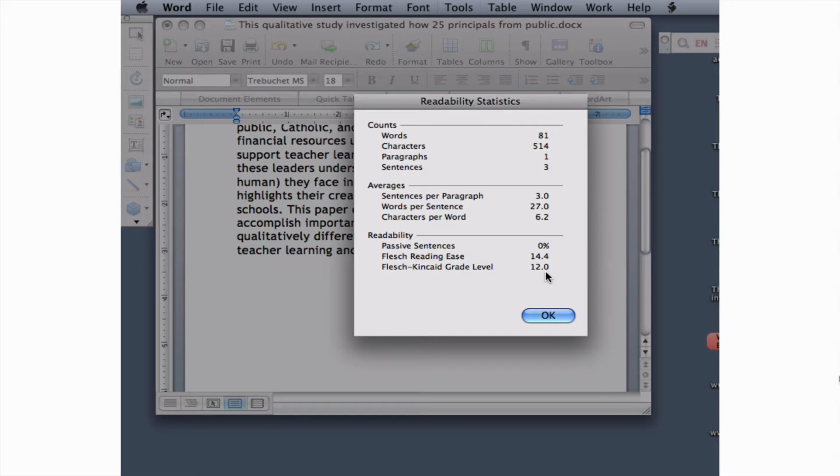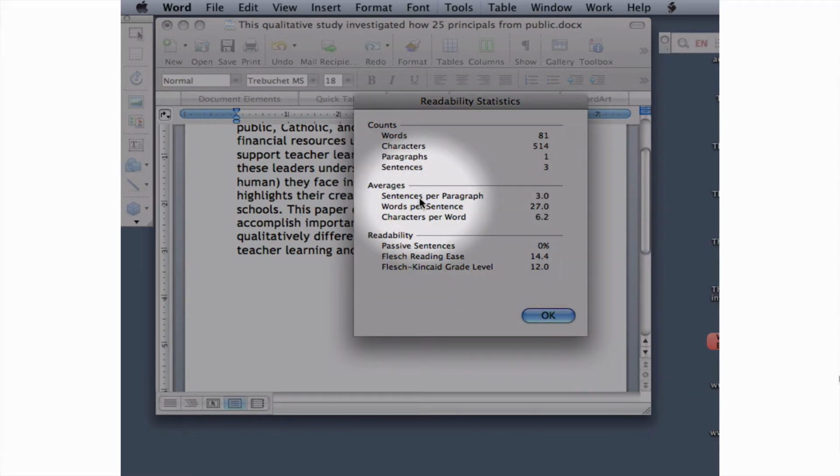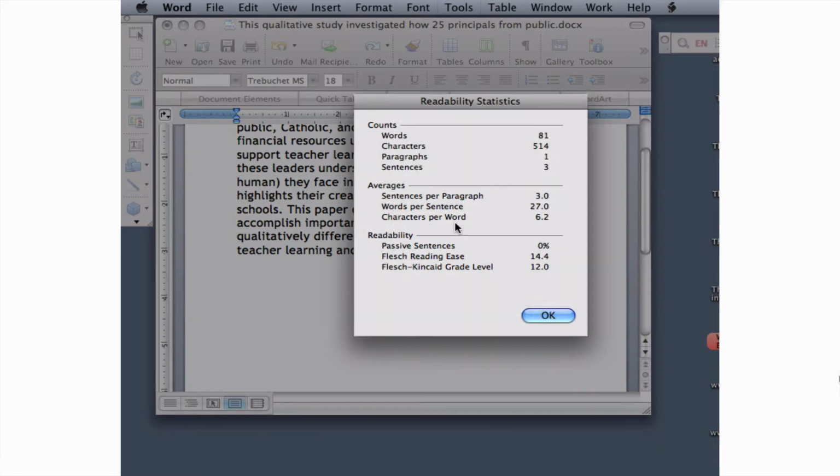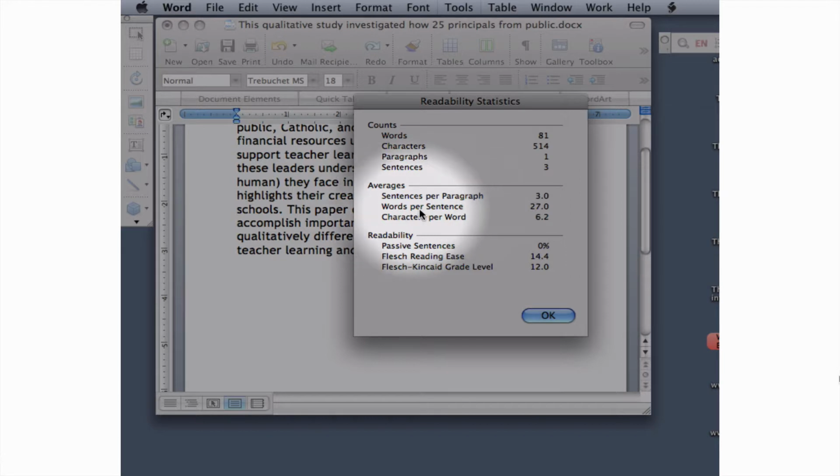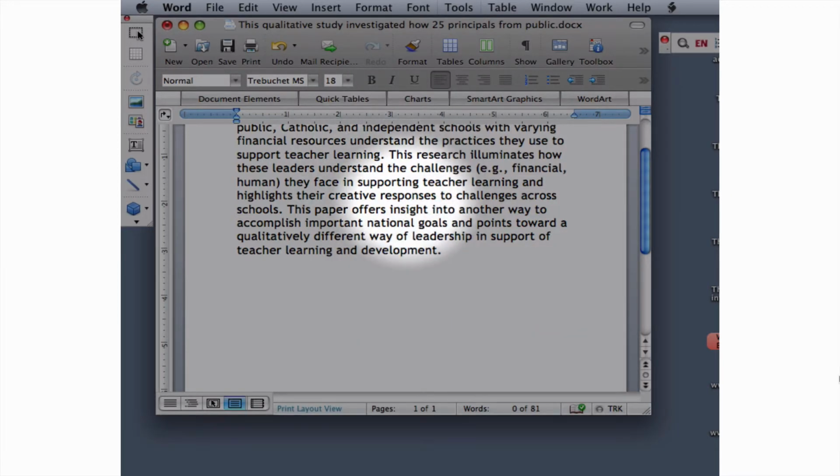Now, to understand how this works, it's important to understand how these are computed. It's about sentences per paragraph, words per sentence, and characters per word. So if your readability is too high, in order to lower it, you'll want to lower these things. So lower the number of sentences per paragraph, lower the number of words per sentence, lower the characters per word. So let's try that out with this piece of text and see how this goes.